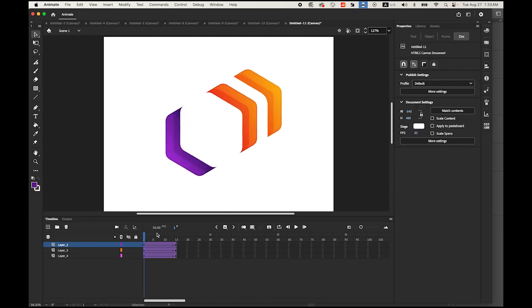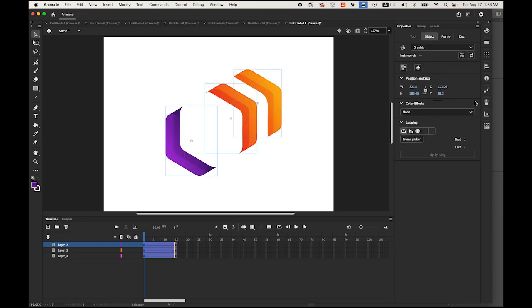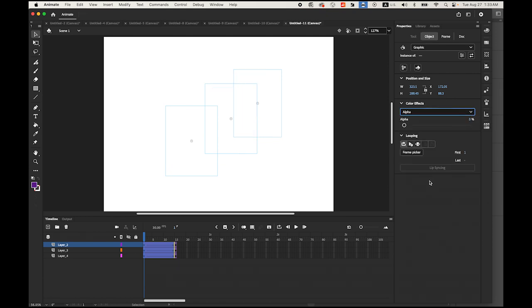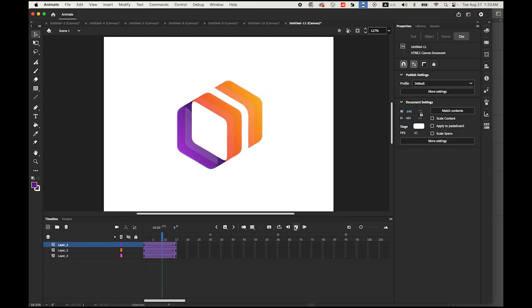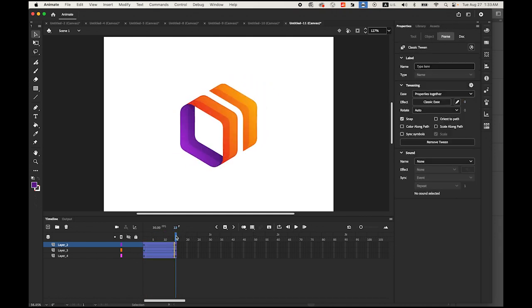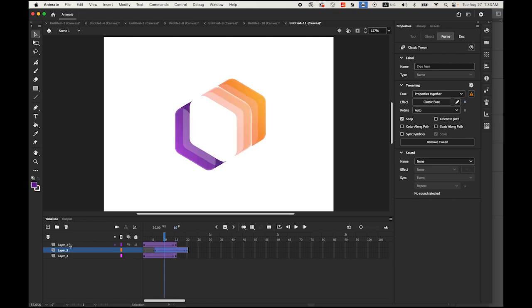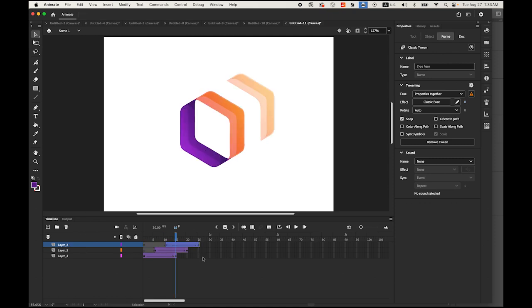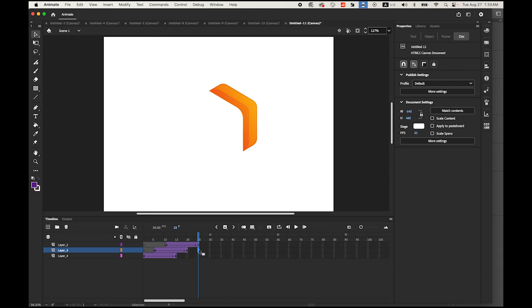Now, on my very first keyframe, I'm going to select everything. I'm going to change it and just color effect, alpha. So this happens. Okay. And on my second layer, highlight the second layer. I'm going to move it to the right just a little bit. And your second one, the last one on top, 25. And highlight the frame number 25 on the second layer.